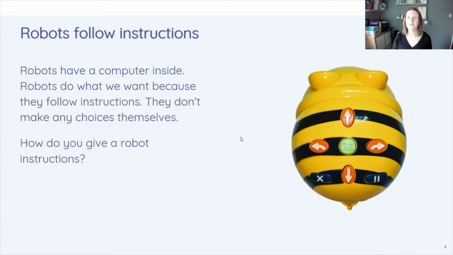And robots follow instructions. They have a computer inside them. And robots do what we want because they follow those instructions. They can't make any choices themselves, like you choose not to wiggle your fingers. That's you making a choice not to follow the instruction. A robot can't. It has to follow the instructions that are put into it.